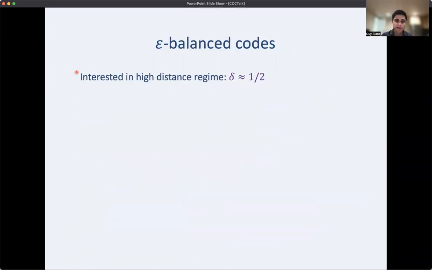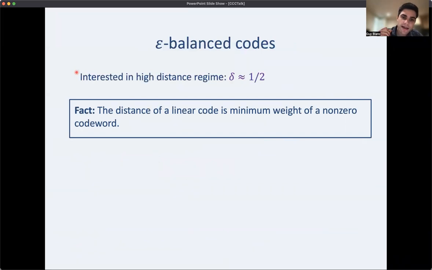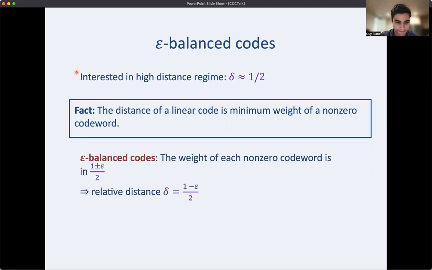Okay, and in particular, we're interested in a high distance regime, which for binary codes, the best we can expect is about a half. So we're interested in delta roughly a half, a little bit less. And in order to characterize the rate of a linear code, it turns out it's really easy. The distance of a linear code is just the minimum weight of a non-zero code word. So what this means is we want linear codes where every non-zero code word has close to 1/2 of the elements be 1, 1/2 minus epsilon.